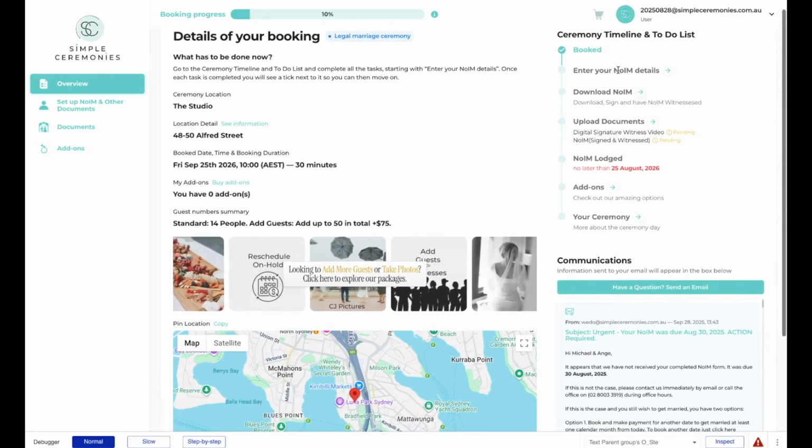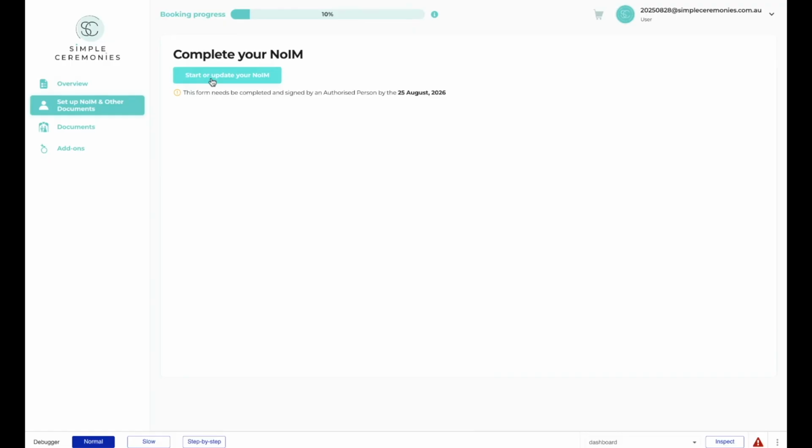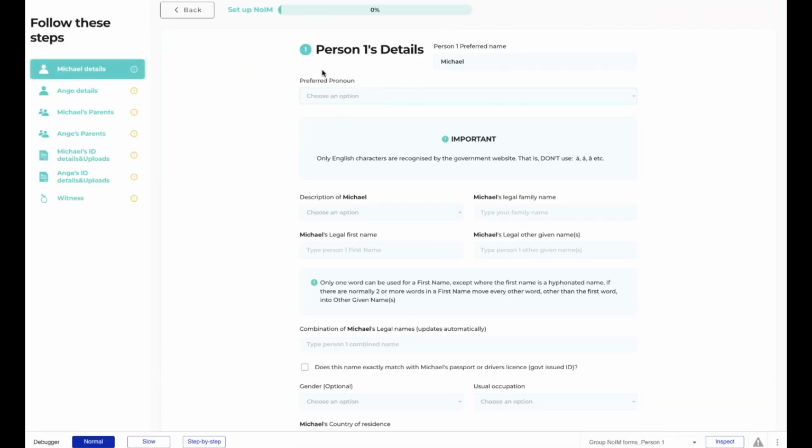So the first thing we want to do today is to jump on, and we need to enter our details. So we click on here, and we hit Start. And here we pop in your details. Now, person one, person two, it doesn't matter who is one and who is two. You start popping in your details.